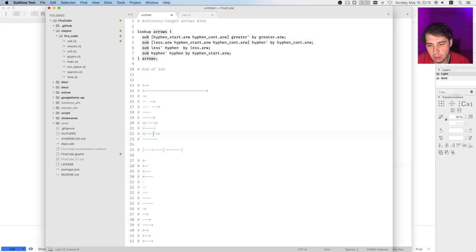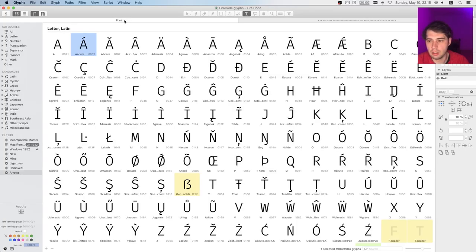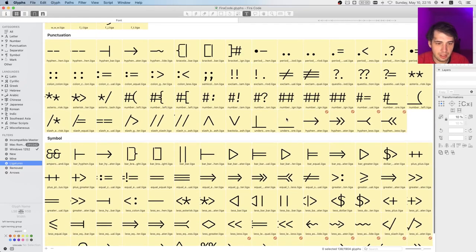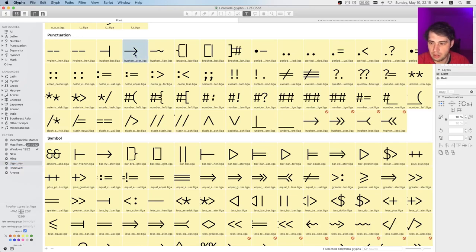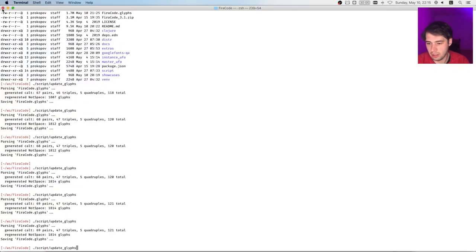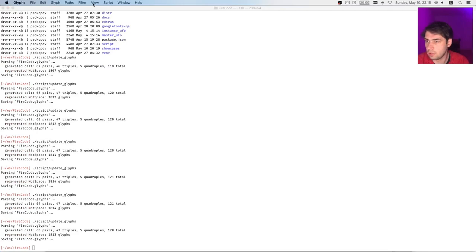So what we need now is double arrows, these things. Yeah, but let me think first. So can we actually, we can, right? So we can actually have this work by, yeah, let's, we have building blocks. Let's go here again. Let's find this hyphen greater here. Let's unmark it as no export. Let's close this. Let's regen ligatures. Let's reopen.